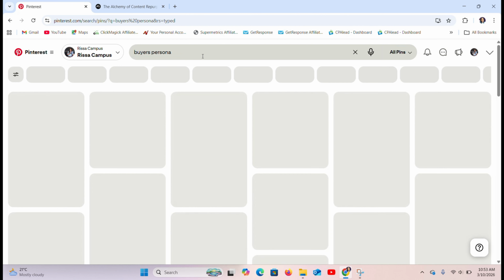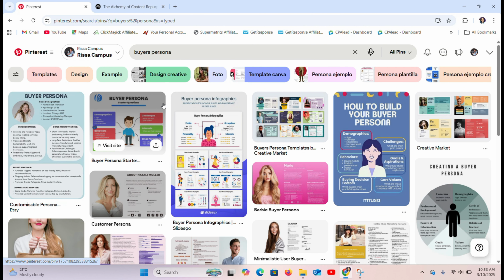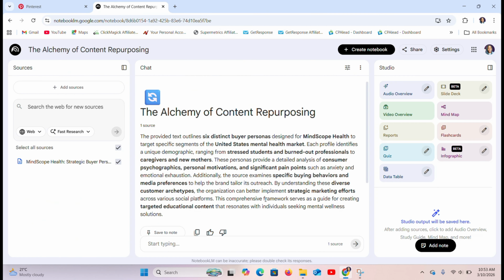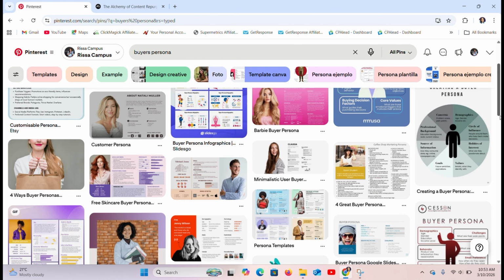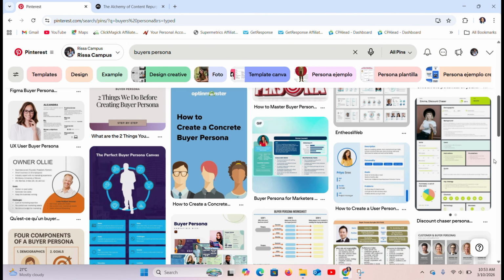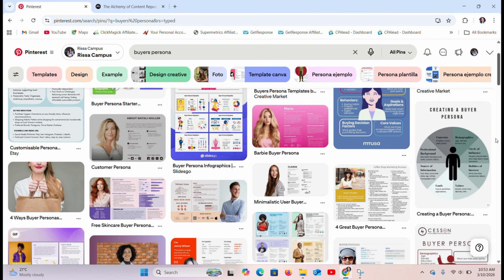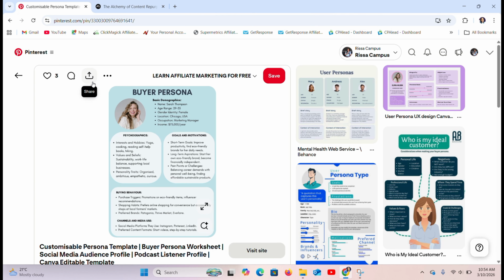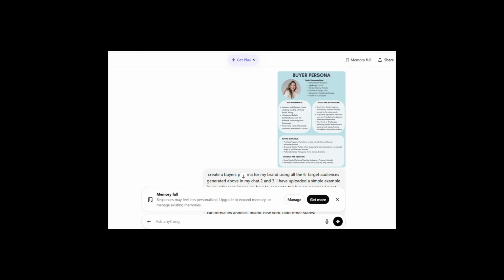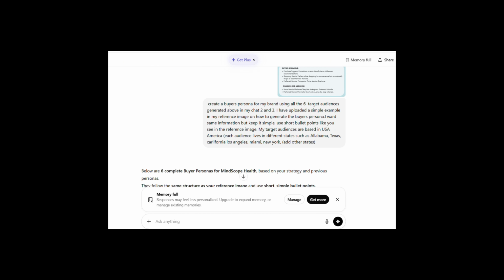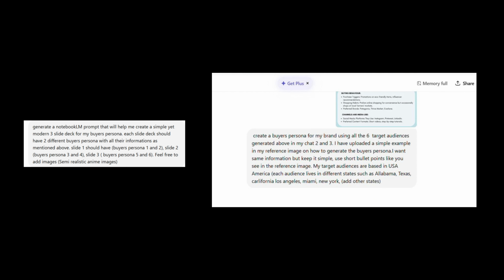On the search bar, I can then type in the specific keywords I want. So in my case, I want to create a buyer persona for a mental health brand. So I just want to create a slide deck to present that. So I'm going to search the design style I want. Once I open it up, I can click this three dots, click download image and store. Next, we're going to go to ChatGPT, upload my image, and then ask it to generate a prompt that I can give to Notebook LM.